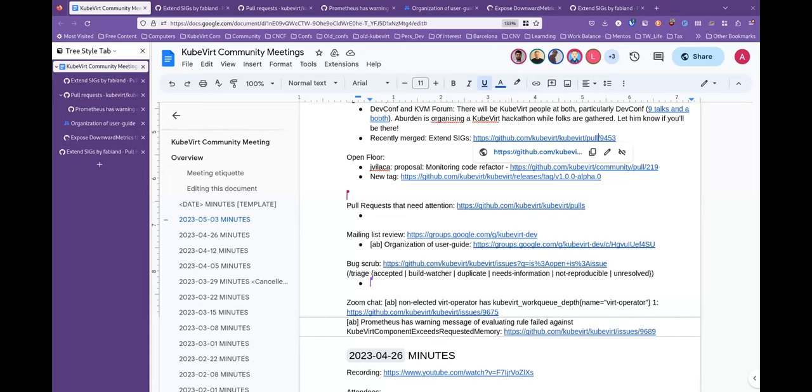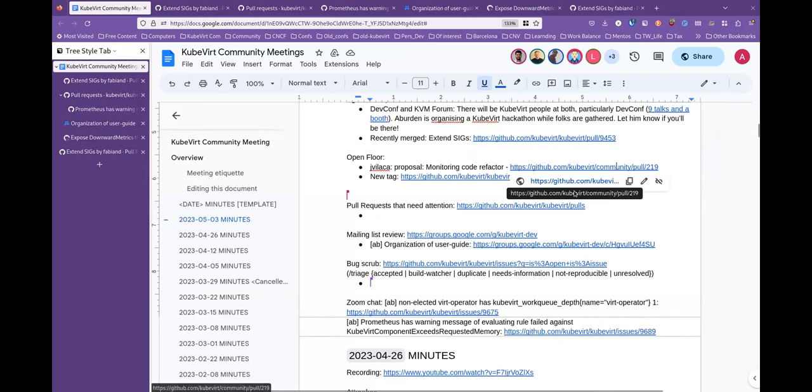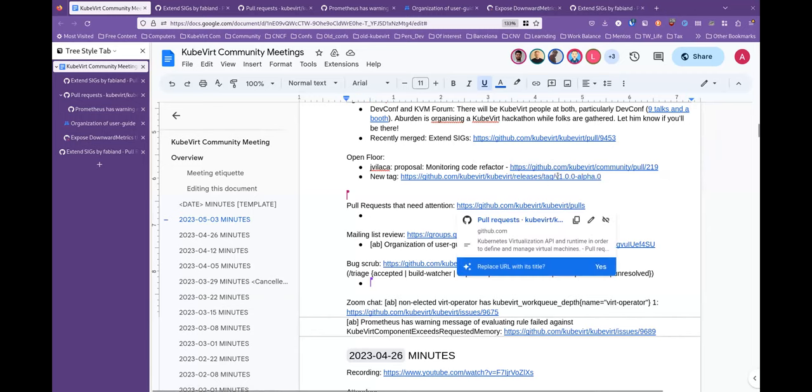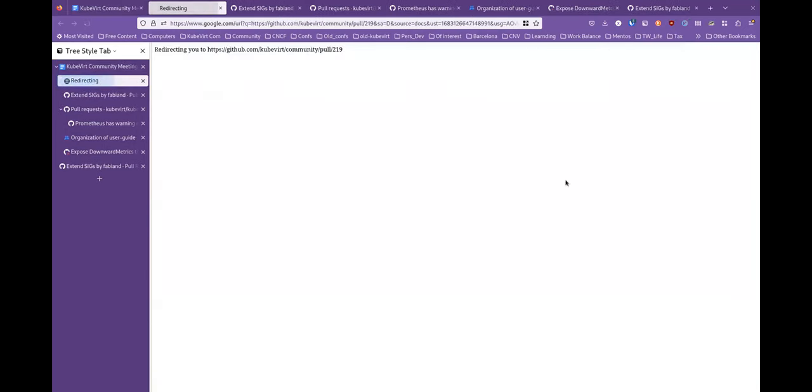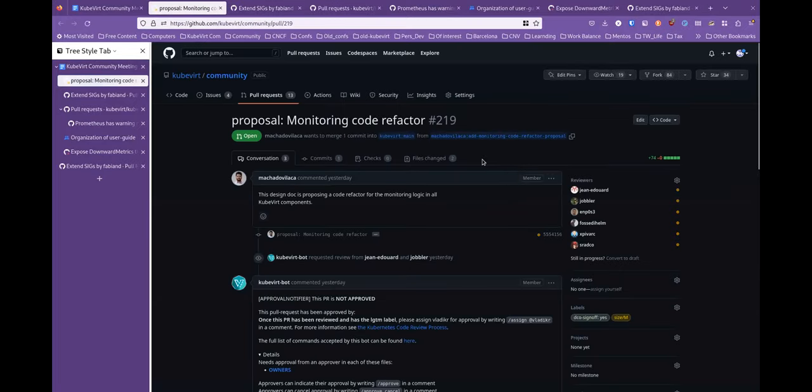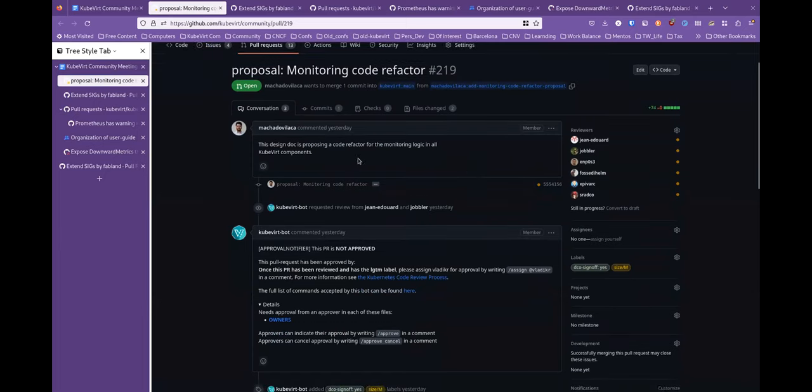So I created this design proposal. The idea is to create a separate monitoring package where you do all the logic related to monitoring. And then we'll be able to remove it from the core KubeVirt code and have a clear separation of the both of them. So I ask everyone present here to take a look at this document, this PR, leave your opinions, your ideas, and possible improvements so that we can in the future maybe implement this and improve how monitoring is being done on KubeVirt.